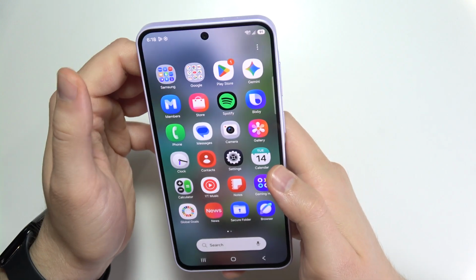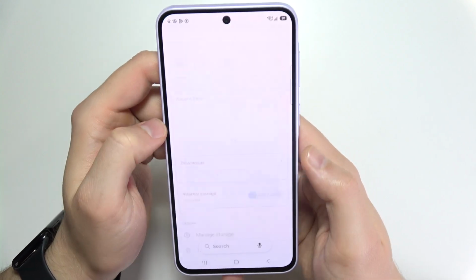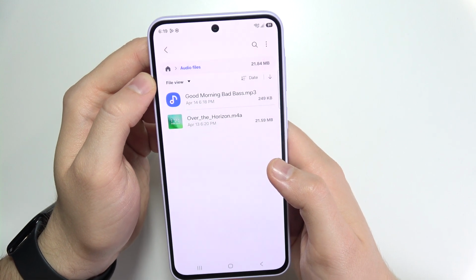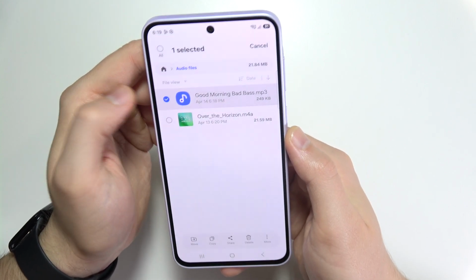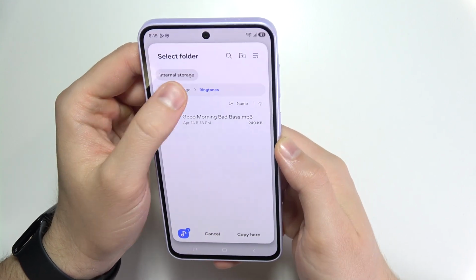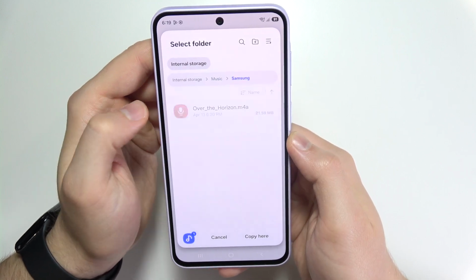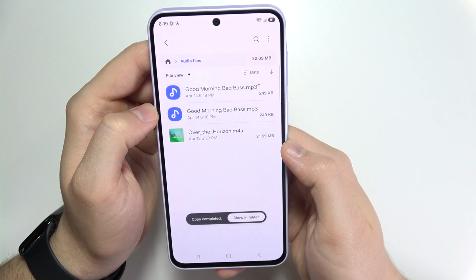So here is how it actually looks: open your files. Now locate your sound. For me, it will be available in the audio files. I have to click and hold it and select copy. Now click on the internal storage, and then go for the Music, Samsung folder, and paste it over here.